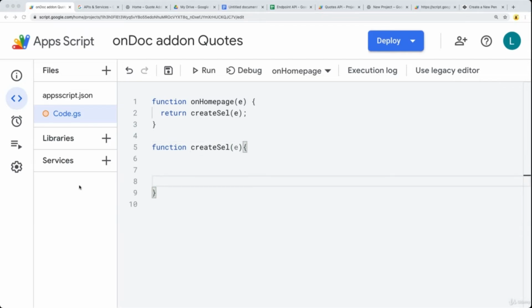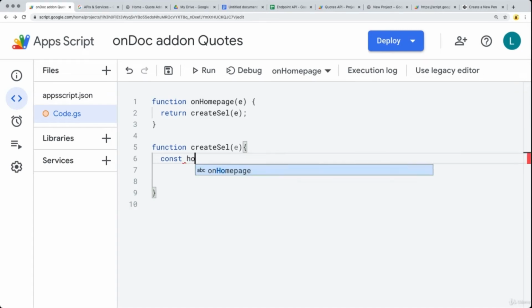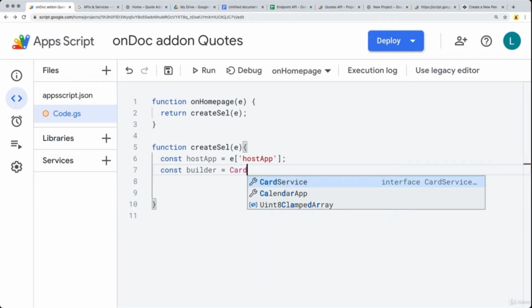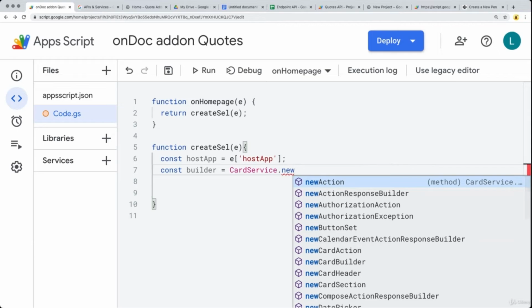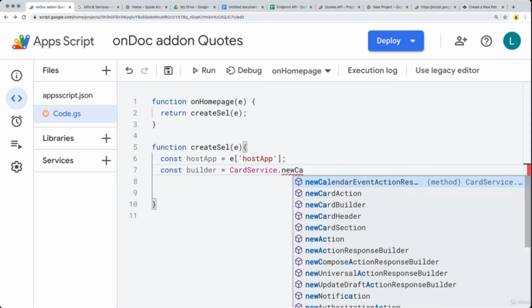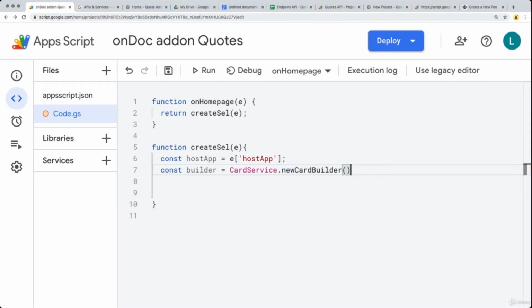And within the selection area, let's go ahead and create a host app area. So const, and this is going to be a host app container, so the event object, and select the host app value from the event object, and we can track that information. And also let's set up a builder function, and we're going to use the card service to create a new card builder method. So it's going to be constructing the new card builder.